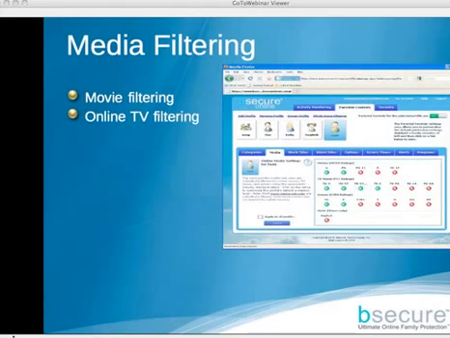The same with TV shows. The FCC gives a rating to each TV show.